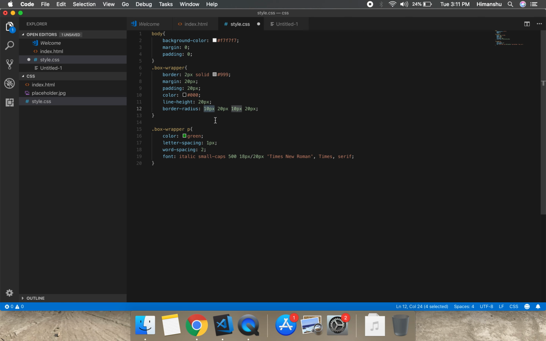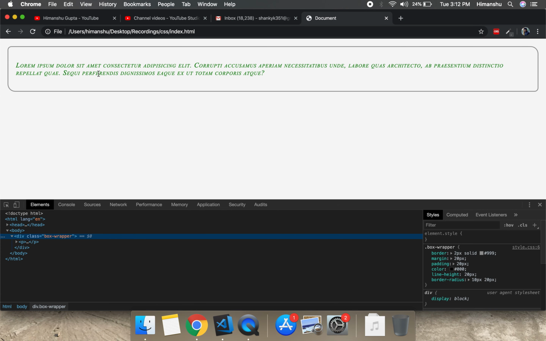The first one is your top left, the second is your top right, the third one is your bottom right, and the fourth one is your bottom left. Okay, let's start in clockwise direction: first, second, third, and fourth.